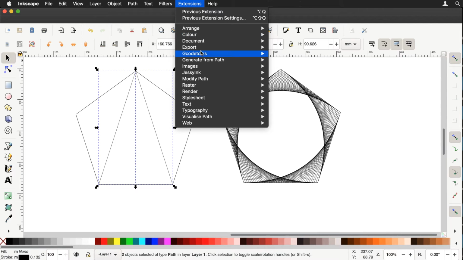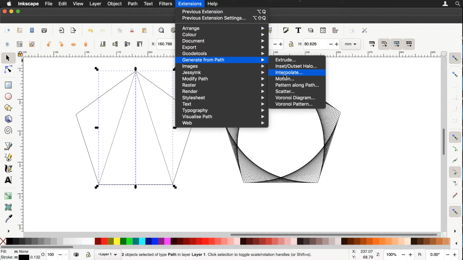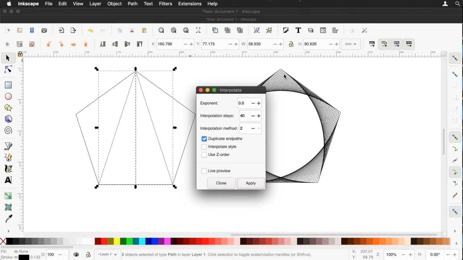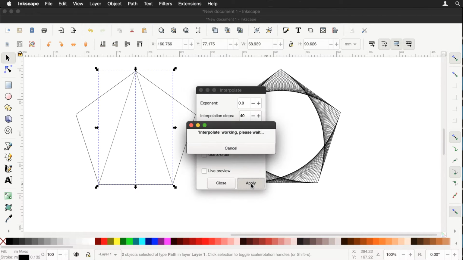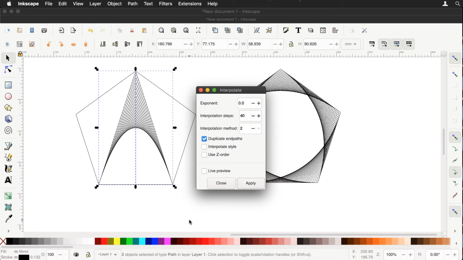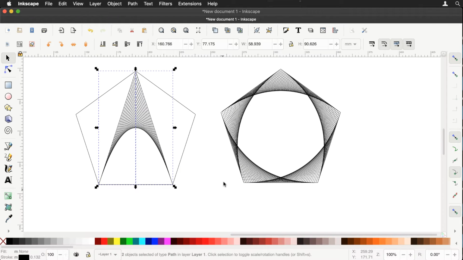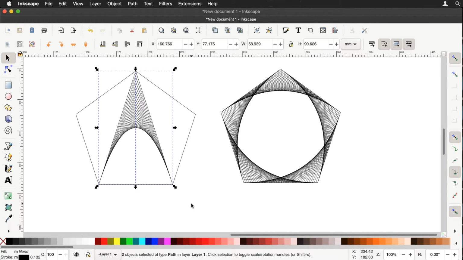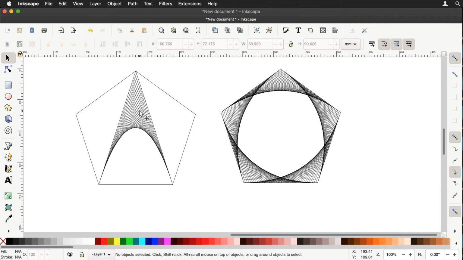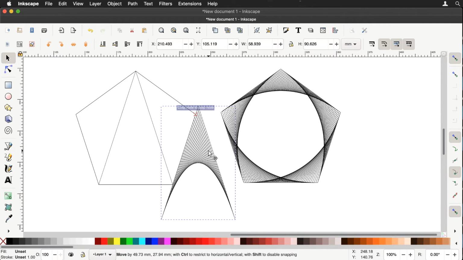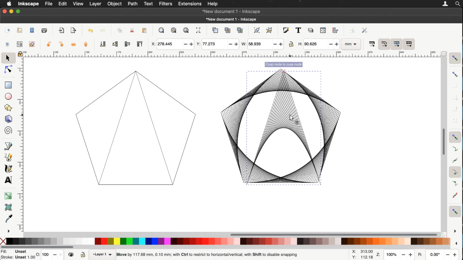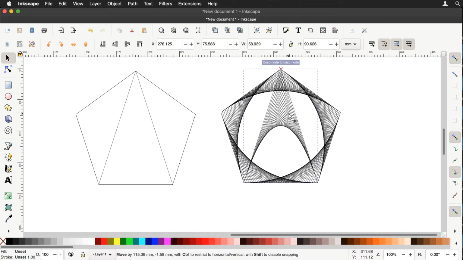I'll use the interpolate extension. We'll keep it at 40. We'll apply that. And there we get a string art effect. Now this we can grab and use, and it should snap onto the original diagram.